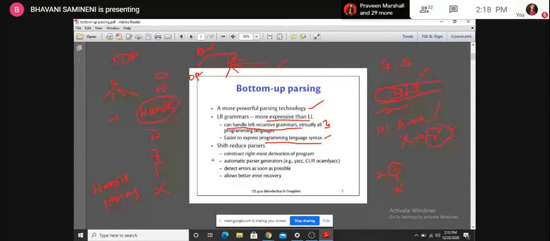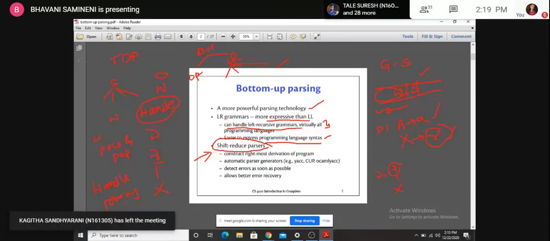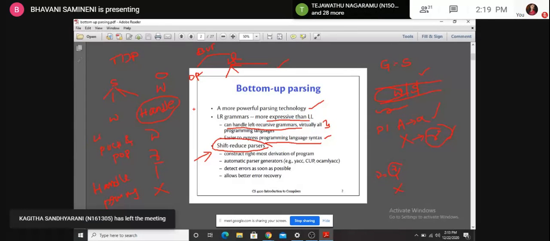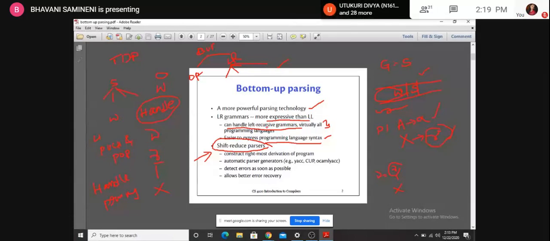Bottom up parsing can be implemented with shift reduce parsers. If you remember, in LL1 we implement the parser with a stack and use two operations, push and pop. In the very recent class, we discussed the methodology of push and pop and how to implement top down parsing with the stack. In the same way, we implement bottom up parsing, and that we call a shift reduce parser.